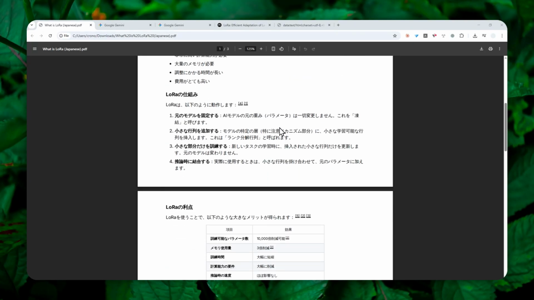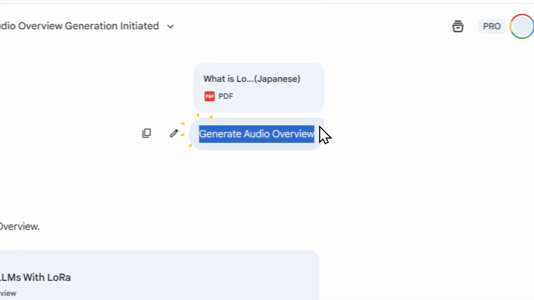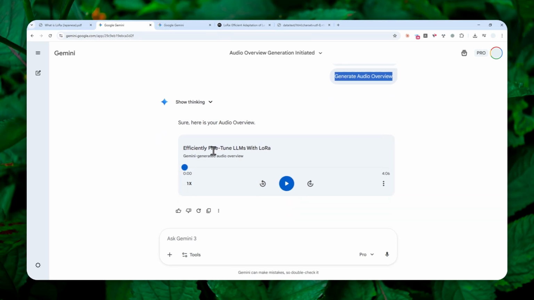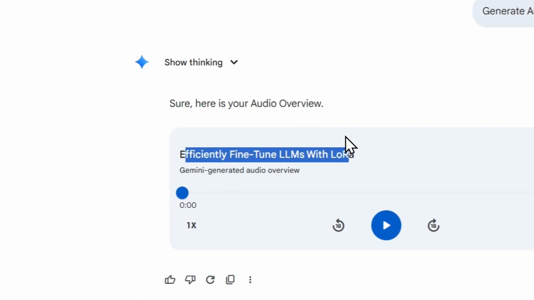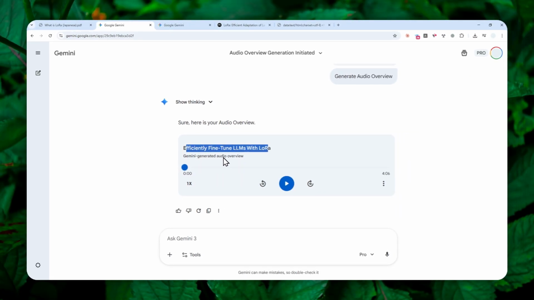Okay, so this is the original document, and then this is my attempt to generate an audio overview or podcast based on the document using Gemini AI. But unfortunately, even today, Gemini can only generate audio overview or podcast in the English language.